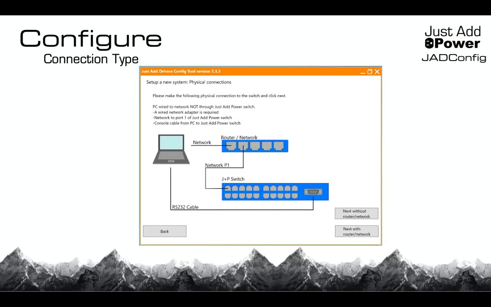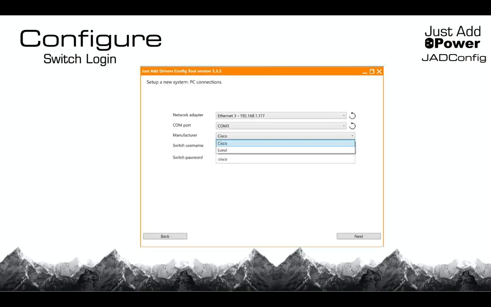Then it's going to ask you, how is your laptop connected to the switch? How's the network connection connected? Either directly to the switch in port 1, or are we going through a router that's then connected to the switch? It doesn't matter. We just need to know so we know how to go and find the switch. So with or without. Next page is drop-down menu driven.